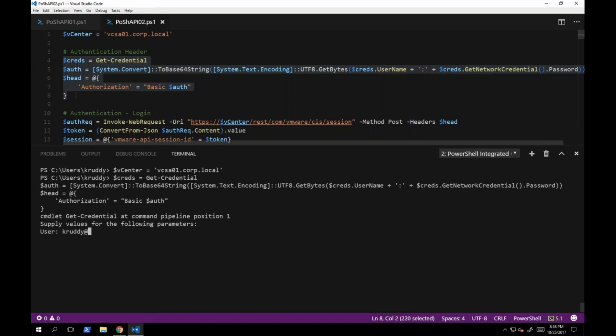VMware one. Wait, what? I'm sorry. Pretty much, yeah. So let's make sure that we've got some stuff here.